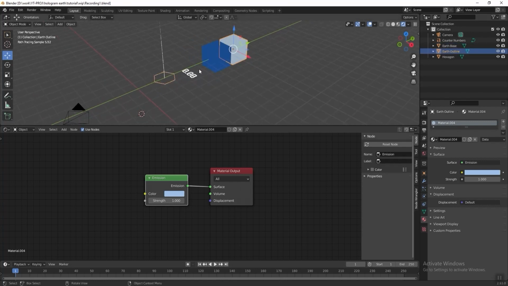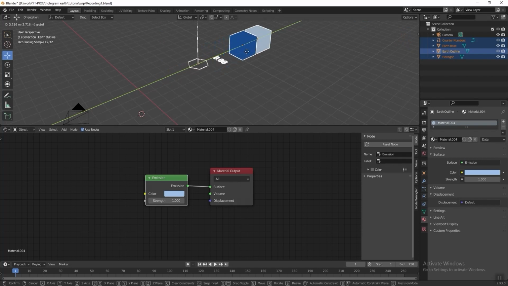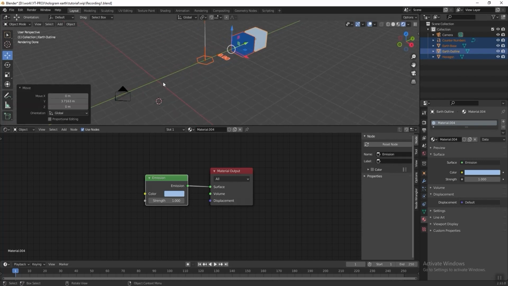And then now we can move everything aside so we can start to add the globe. But before this, we need to move the cursor to the center again. So to do this, press Shift S and select cursor to the origin. Okay, now it's back to center. And then we can start to add the globe.